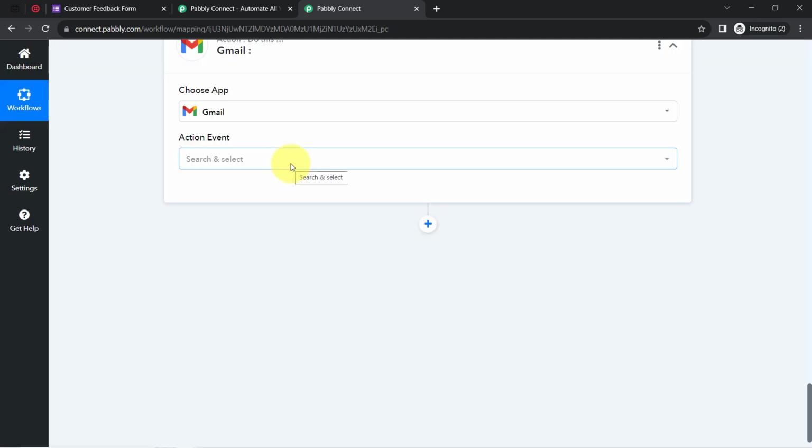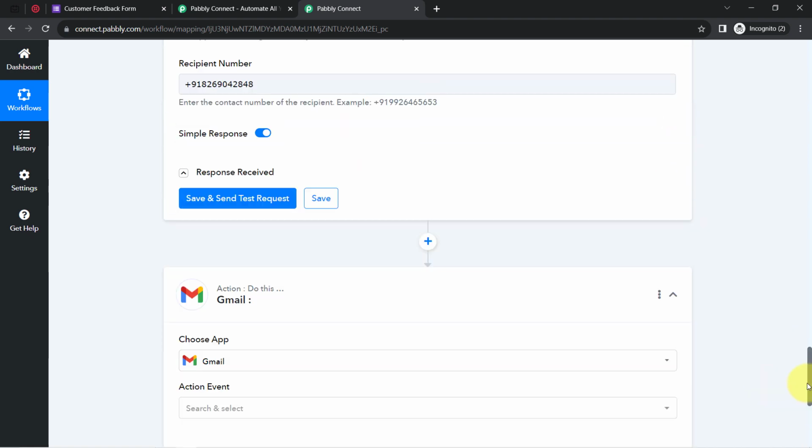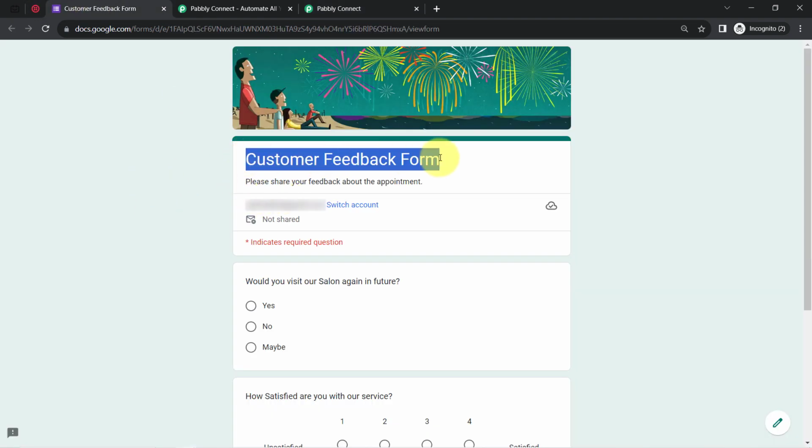If you want to send the same form via SMS, you will have to add this Twilio step once again, and what you can do is while composing the SMS you can add the link of your form. Okay, so let me show you the link of my form. This is my form, customer feedback form.